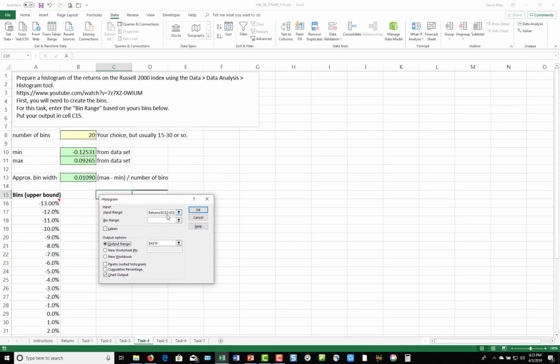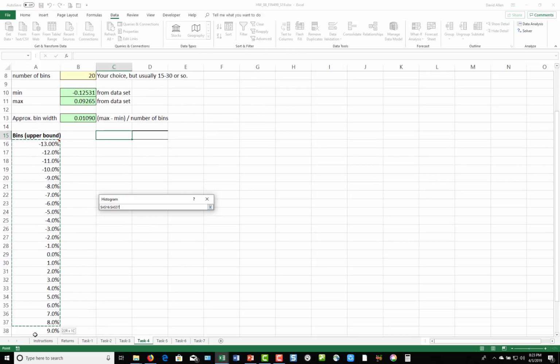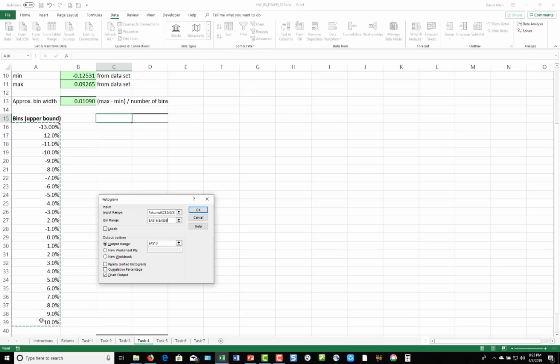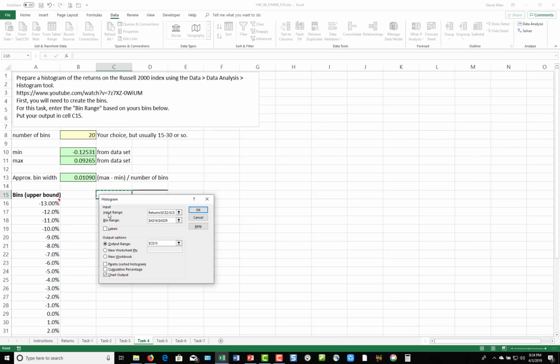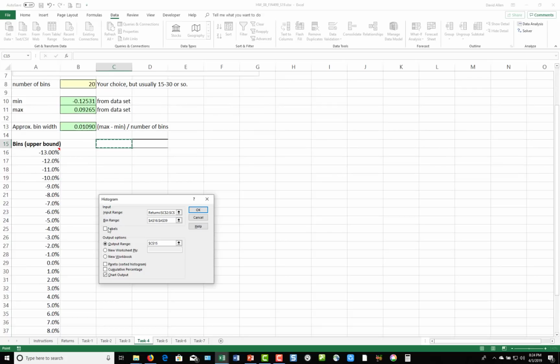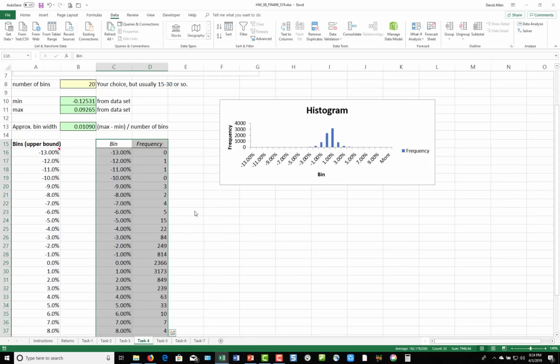We've got our return data already put in. Our bin range is here. We don't have labels in our data, so we'll leave that unchecked. And for the output range, we're going to put it in cell C15. Alrighty. We'll chart the output and let Excel do its thing.